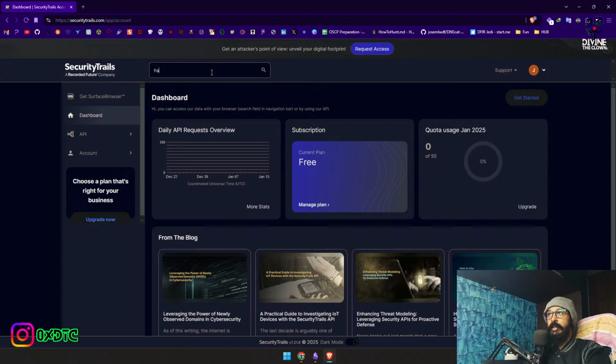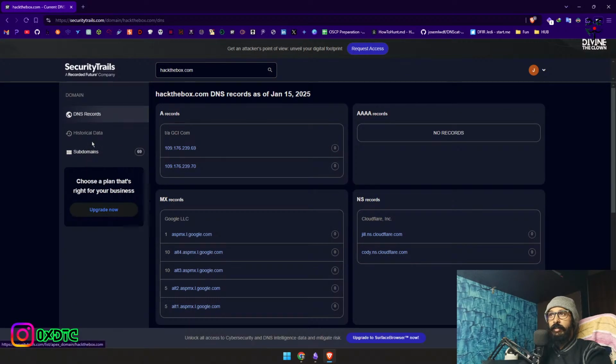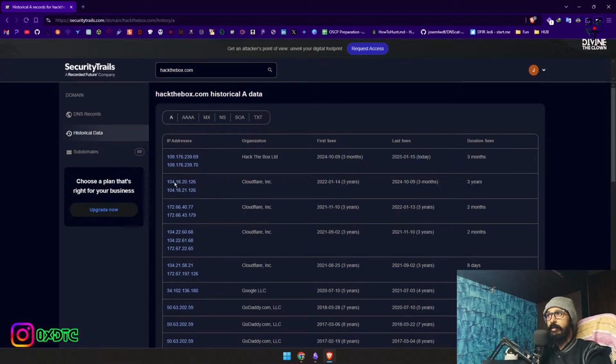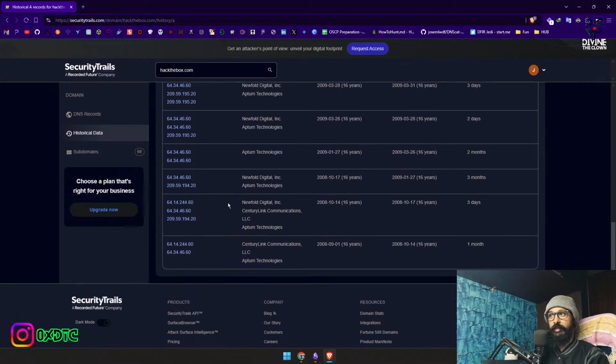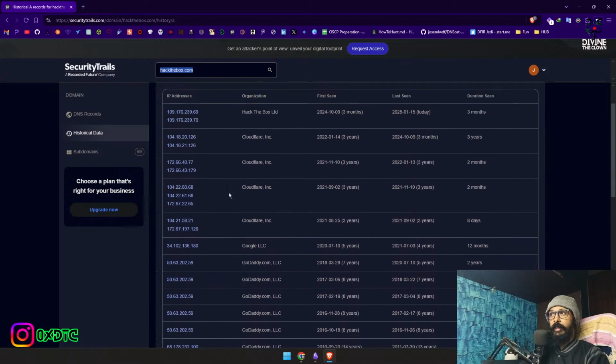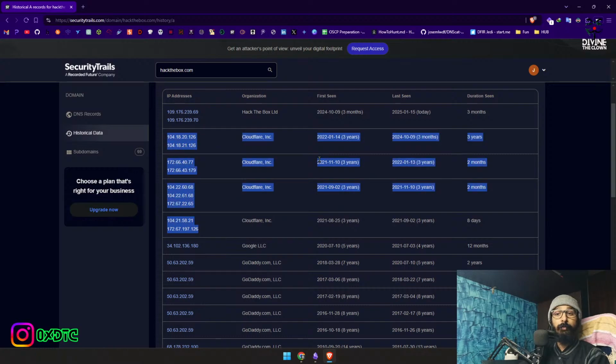We will check for hackthebox.com itself. I hope it's okay to do that. And if you see over here, historical data, you will see these are the actual IP addresses of their Hack The Box domain from GoDaddy. They were actually using Google LLC some time back, 12 months back, and after that they shifted over to Cloudflare. So they started using the Cloudflare IP address, which was getting proxied.